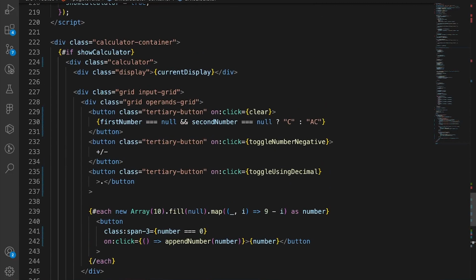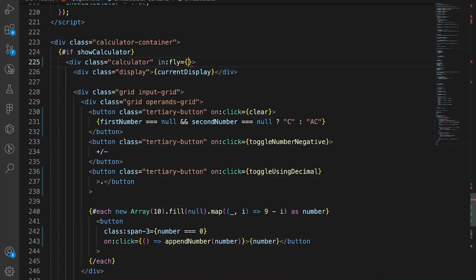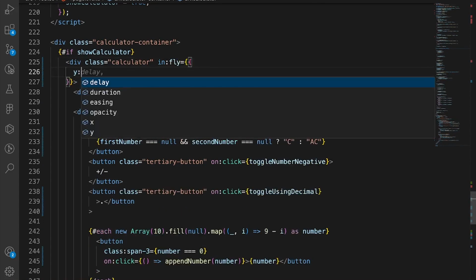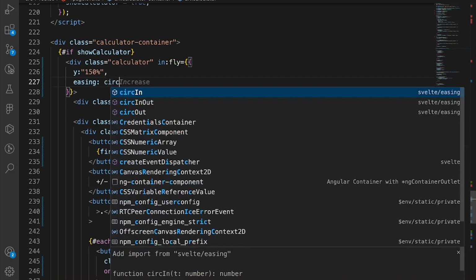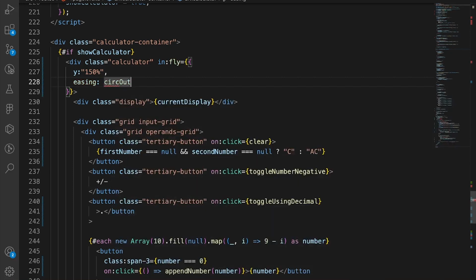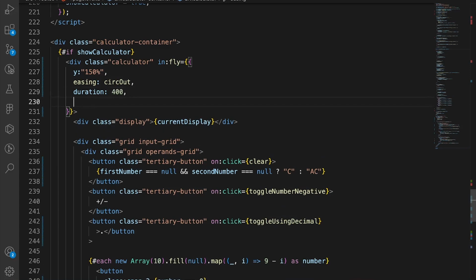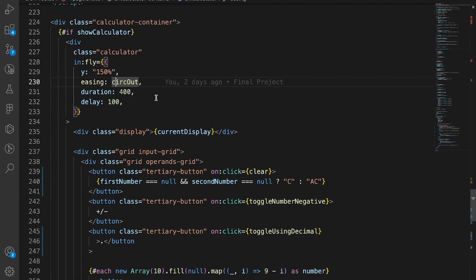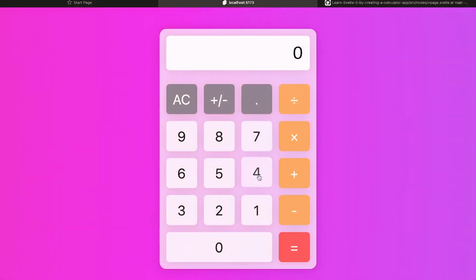And we also say the transition property. No, we don't set the transition property, we set the in property to fly. And we say the y is equal to 150%. Easing is equal to circOut. You could put whatever easing you want, but I prefer to use circOut. We set the duration to 400. And we also set the delay. See, whenever we load, it fades in and it also flies in from the bottom. So this is how you get a really aesthetic calculator that runs perfectly.